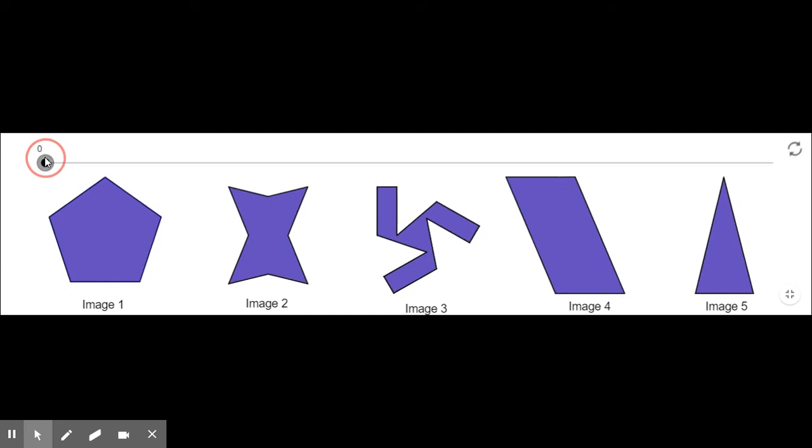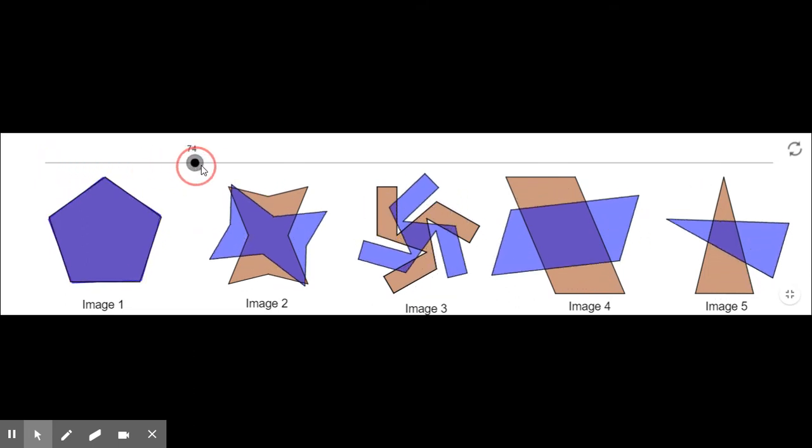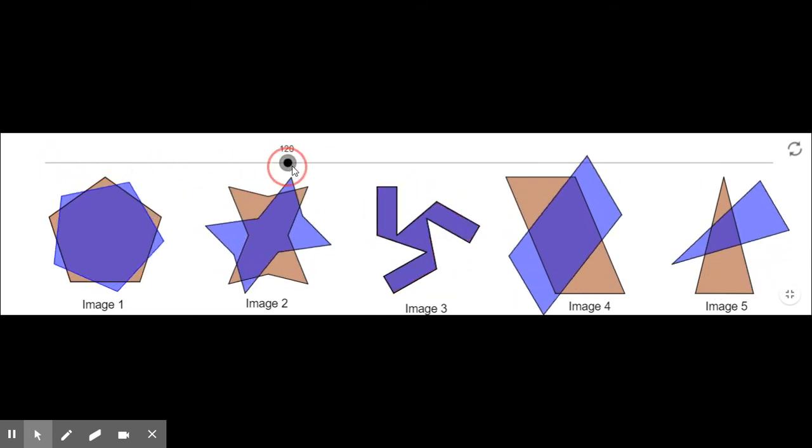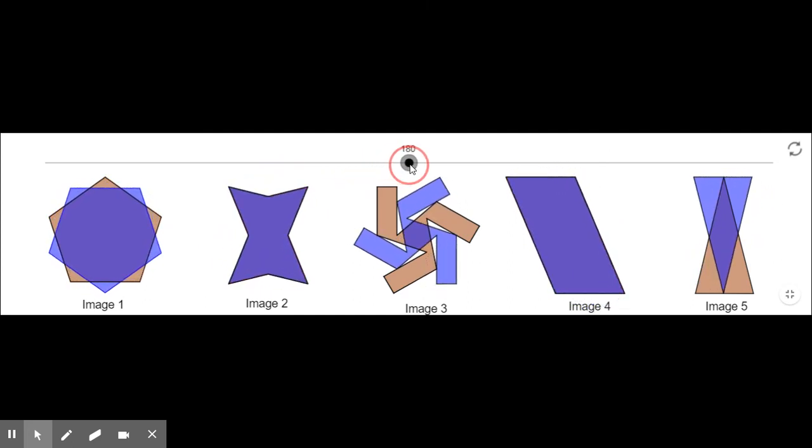Now with image 2, that shape, it looks like it has 2 equal sides to it. So we should see a coincidence twice in there. So that's an order of 2. And therefore, every 180 degrees, we should see a match. There we go.